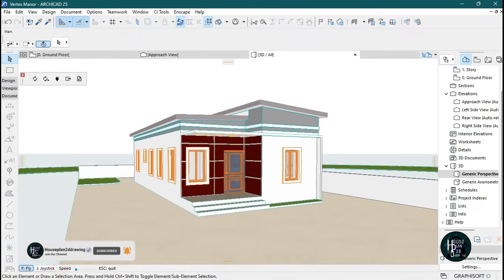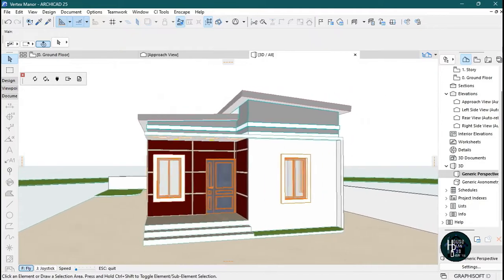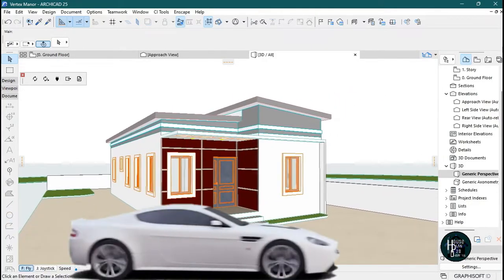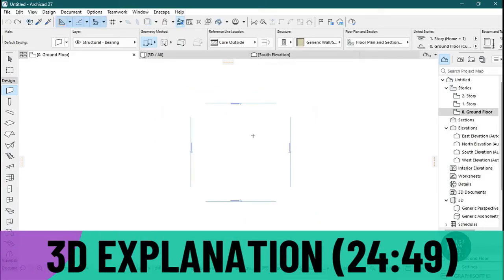Today I'm going to be teaching you guys how to do this particular design in Archicad. As you can see, I'm going to be creating a new project. Alright, so this is the project I created.